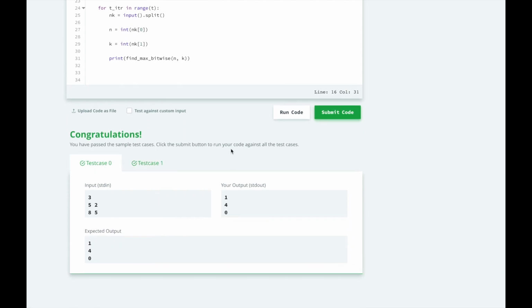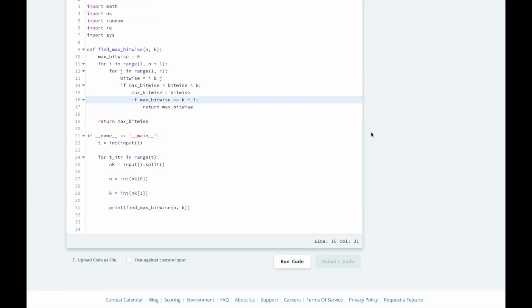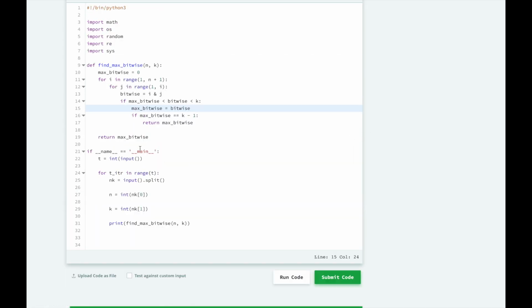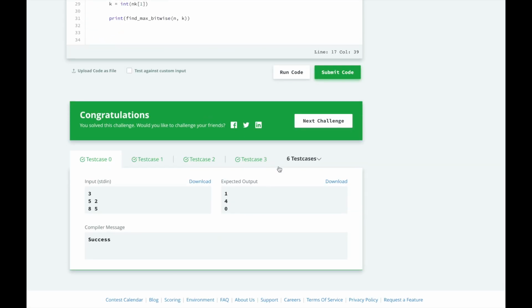Great, looks like we passed the 2 test cases. Now let's submit our code. It's taking a while because there's probably some test cases with really large n's. So by returning early, we're saving ourselves a lot of time and computation cost. And it looks like we passed all the test cases.